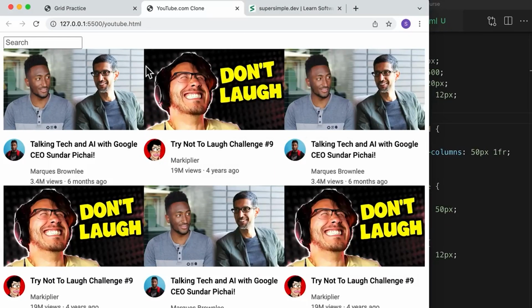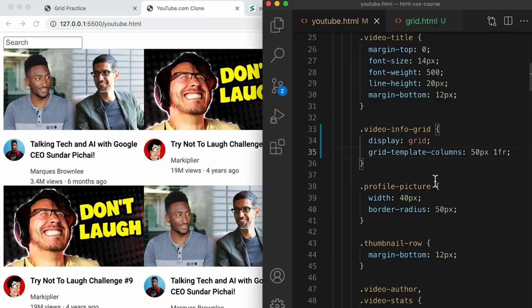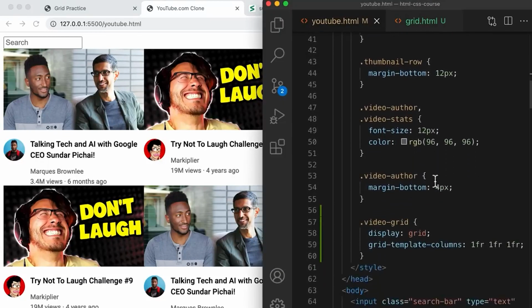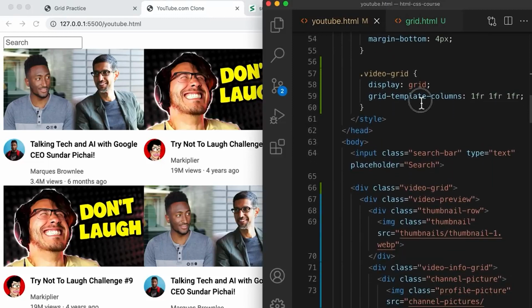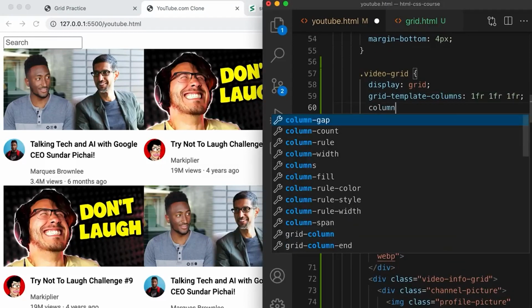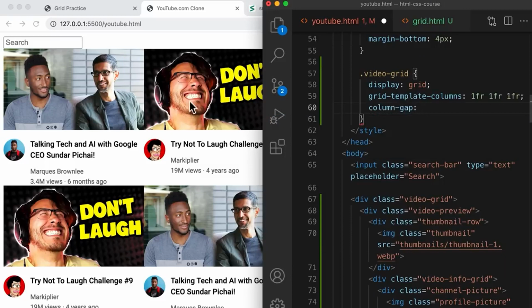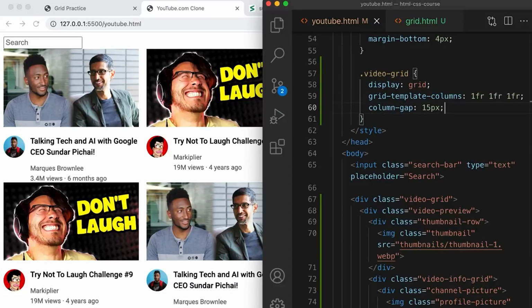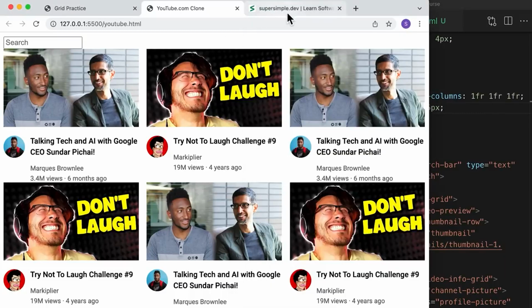The final step is we're going to add some space to the columns and to the rows. So let's go into our CSS here. And remember the two properties, they're pretty straightforward, are column-gap. And let's set a column gap of maybe 15 pixels. Save it. Okay, let's compare that to our design.